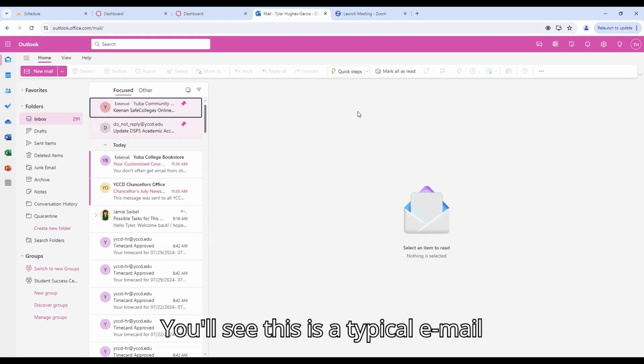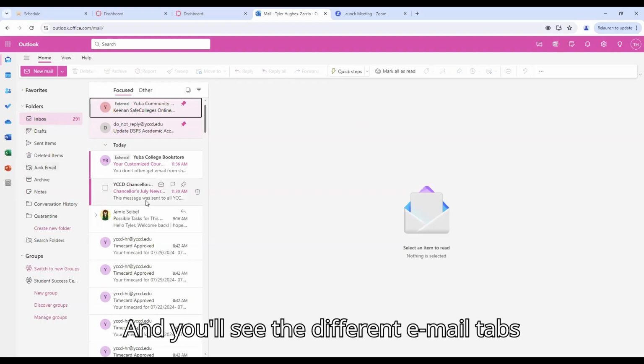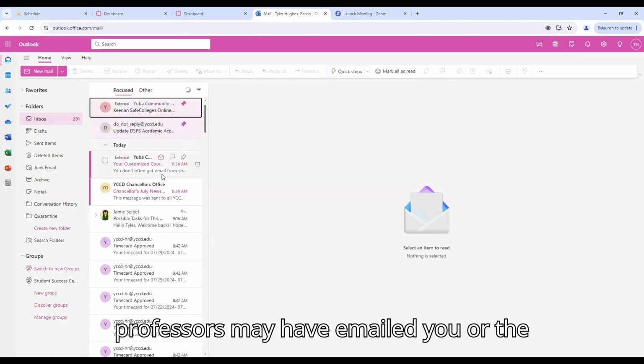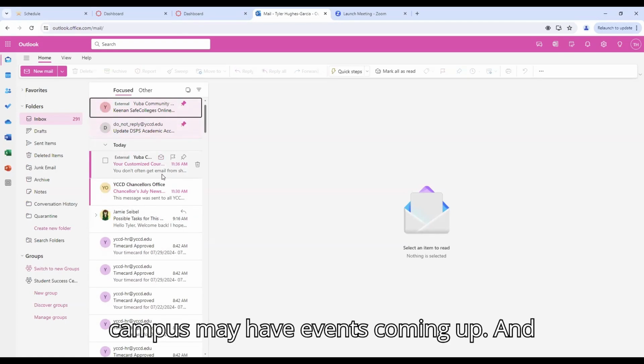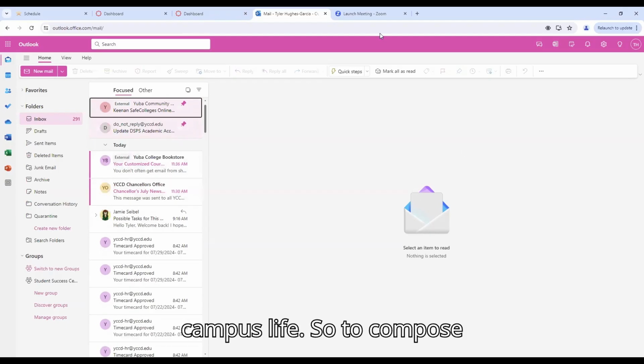You'll see this is a typical email format with your inbox, draft options, junk email, deleted items, and you'll see the different email tabs over here that professors may have emailed you or the campus may have events coming up, and it's an important tool to keep updated on campus life.